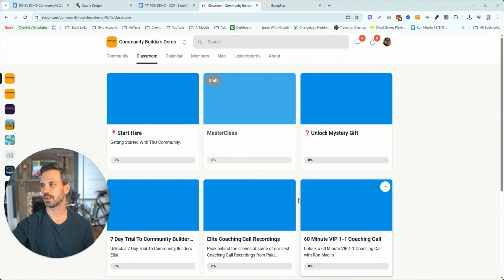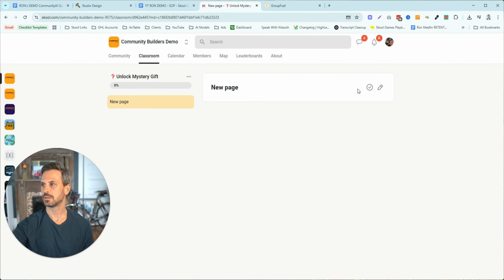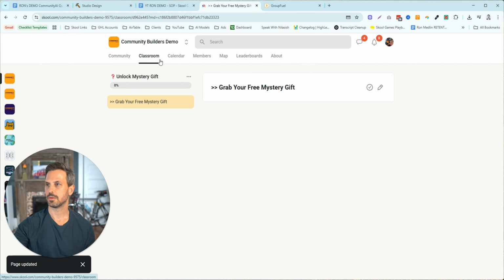And now we'll move on to the next section. You can come in here and plug in this stuff later. So if you have the link to your mystery gift, you'd put "grab your free mystery gift," and maybe you'd have a video here that explains what it is. So I would link to it here. I don't have a link to that, so I'm just going to click save.